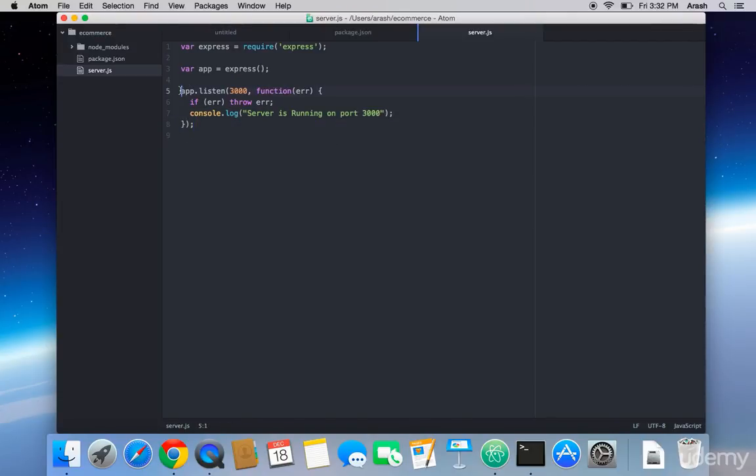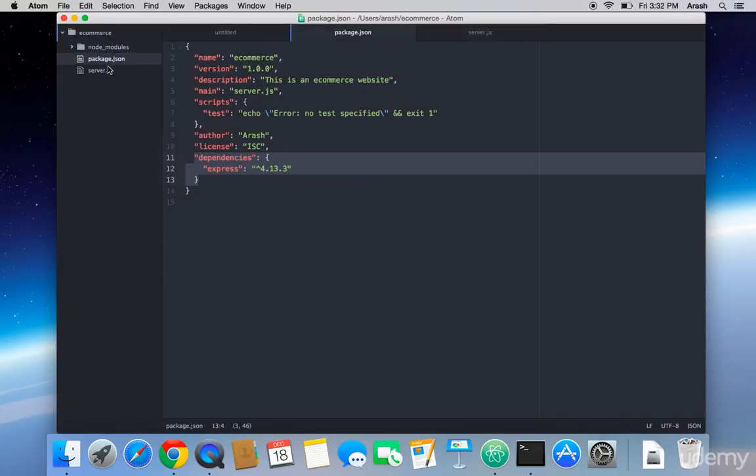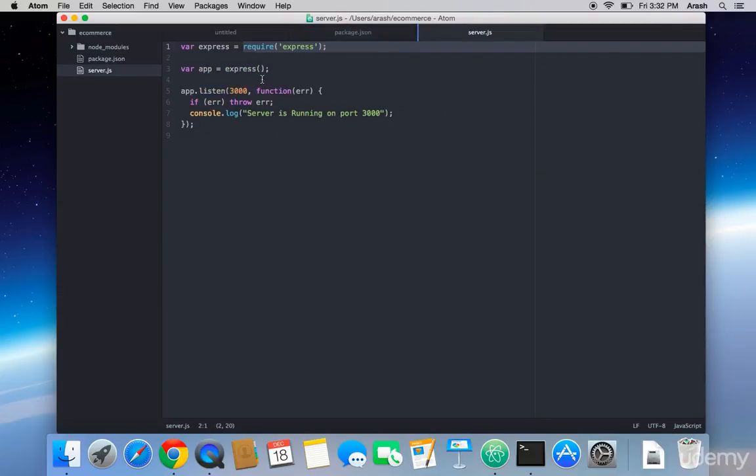So let me go through this code again. For var express equals require express, you are requiring the library in node modules, right? In package.json, you put express here. Once you have required it, you can use it. Second, you are creating a variable called app and you make it equal to express objects so that you can use all of its methods. And lastly, you are using one of the methods, which is listen, meaning it's running the server.